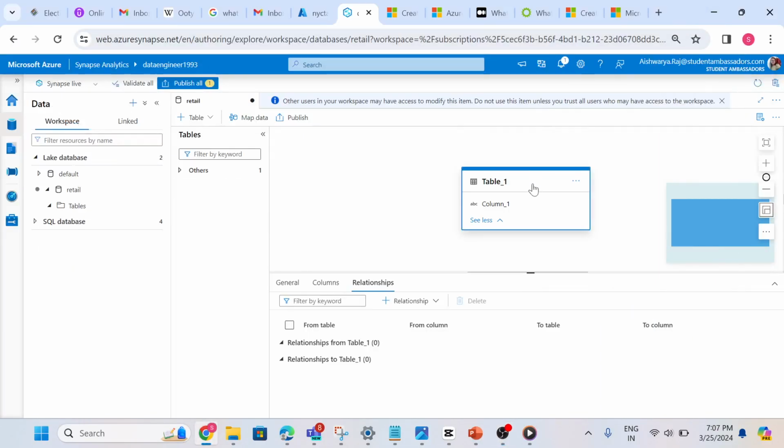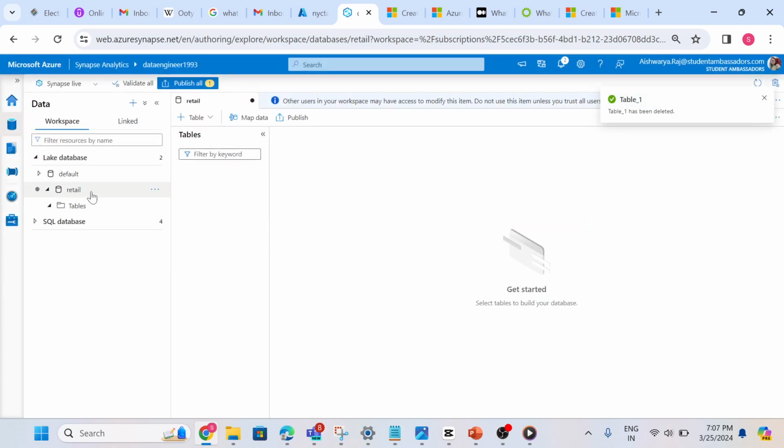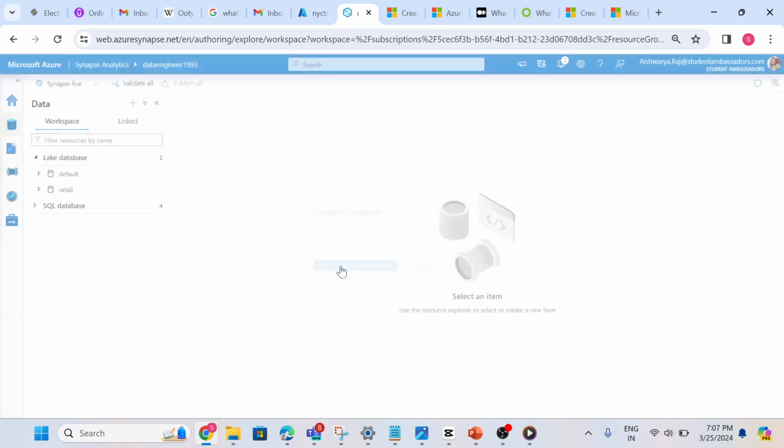Hello everyone. In this video I am going to explain how to create a table in a Lake database. There are many ways to create a table in a Lake database: using the user interface, or using a query like PySpark or Spark SQL. We will cover them one by one. Let's start with the user interface.